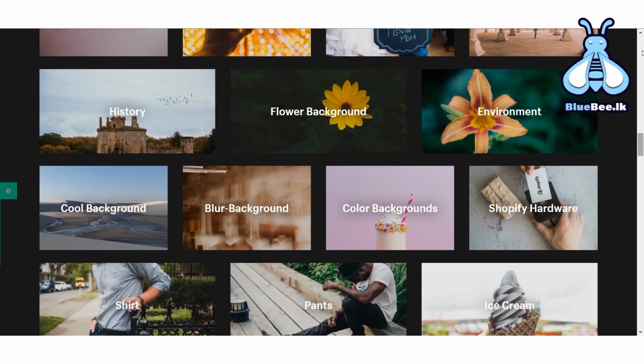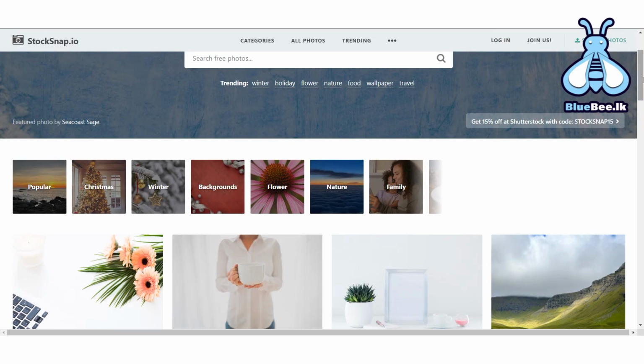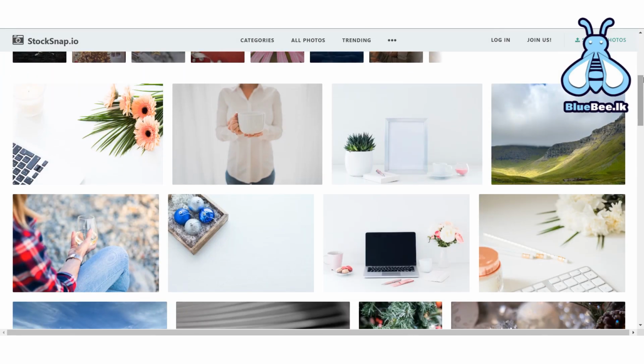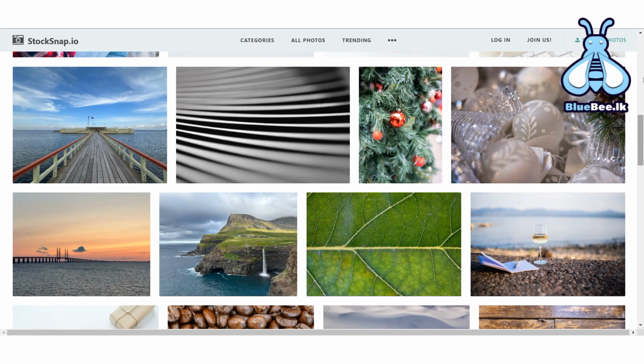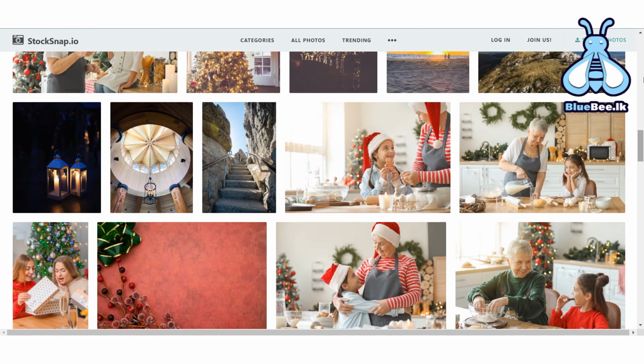Another great option is StockSnap.io. StockSnap updates its collection weekly with stunning, high-resolution photos available for free commercial use. Whether you need images for print or digital, you'll always find fresh content here.